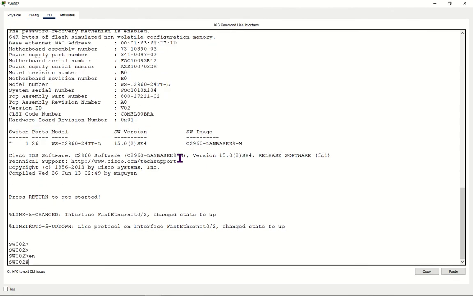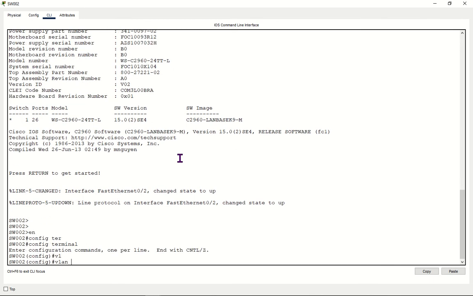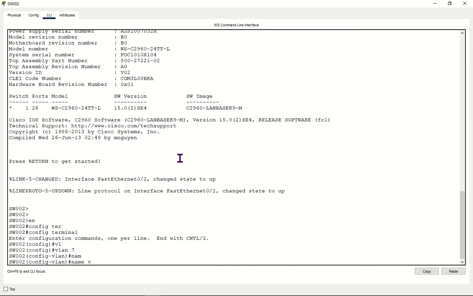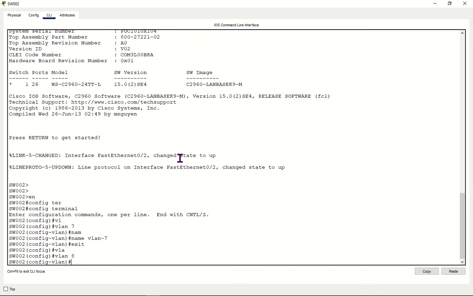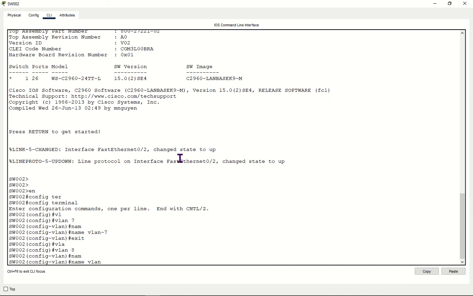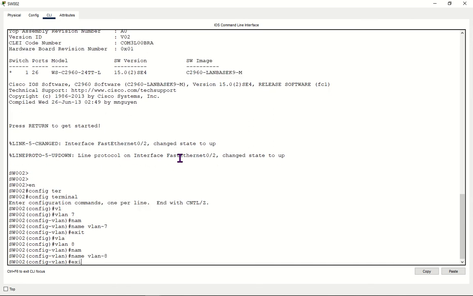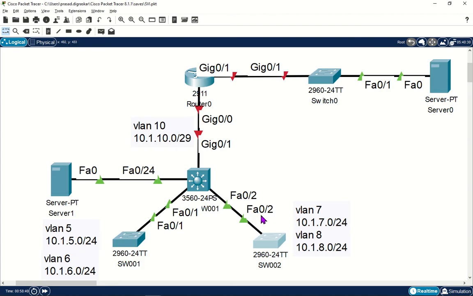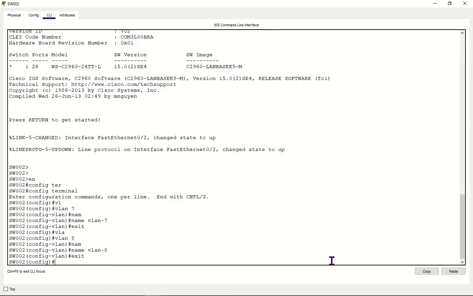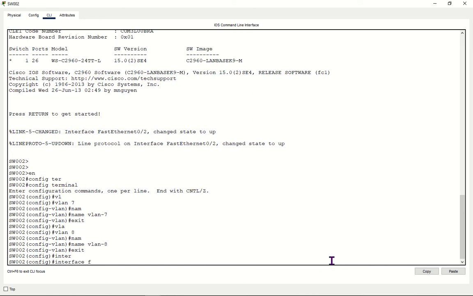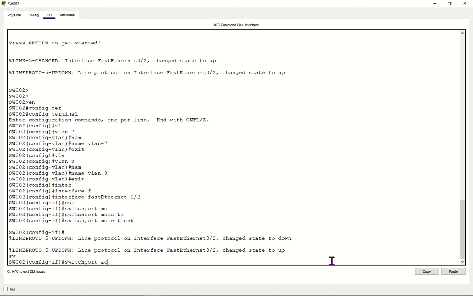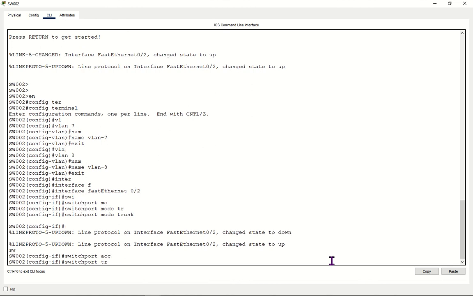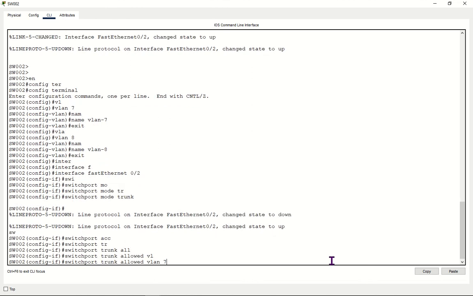Perfect. So let's go and configure VLAN 7 and 8 on your access switch 2. Same commands. Enable, configuration terminal, VLAN 7, name VLAN 7, exit, then VLAN 8, name VLAN 8, exit. Now configure this FA0/2 as a trunk port which is connected to the core switch. Interface FA0/2, switchport mode trunk, switchport trunk allowed VLAN 7 and 8.